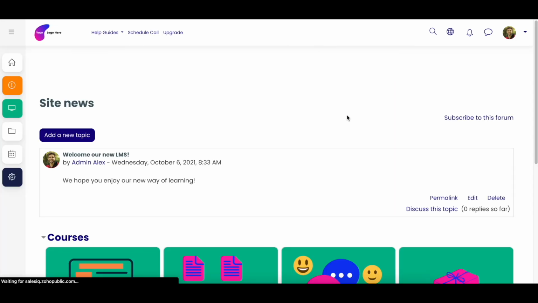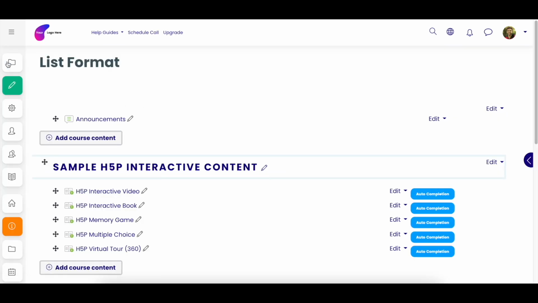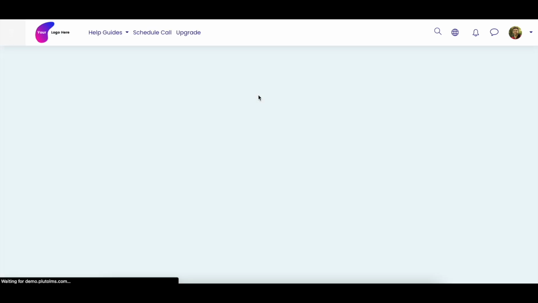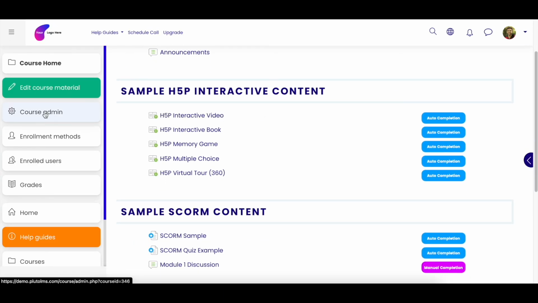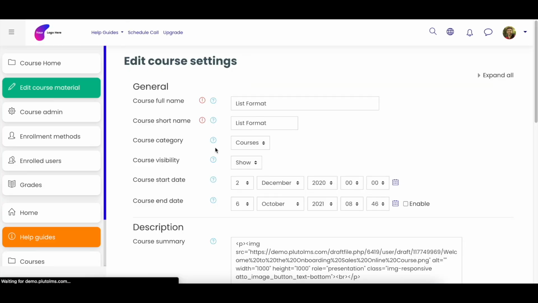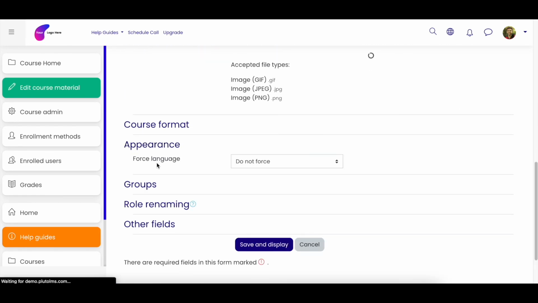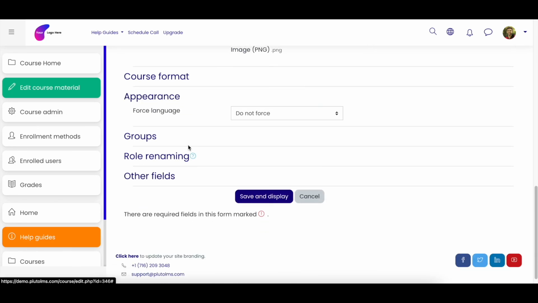So that's languages at a site-wide level. But what if you have a language academy and maybe you're teaching different languages? You might be teaching English, you might be teaching Afrikaans, French, Spanish, etc. You can actually have each course translated as well. So if I go into a sample course, and I just want to turn editing off here, what's quite nice is if I head over to course admin and I go to settings, if you scroll down, there's the appearance option. So you can decide whether or not you force a language.